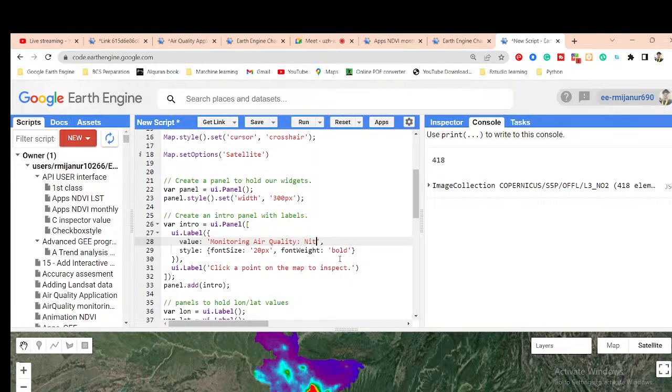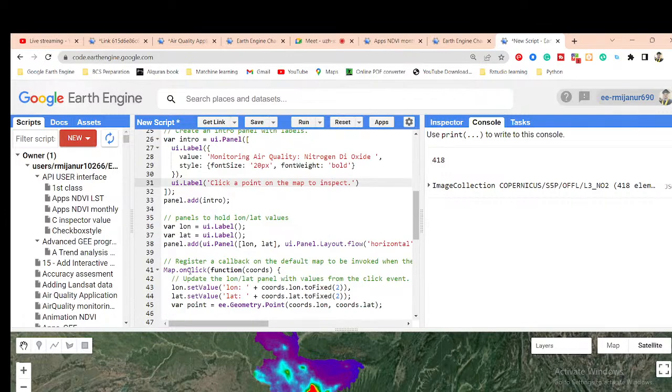Suppose I put the nitrogen dioxide. Click a point on the map. Suppose when anyone clicks on this map, then we can get the data. The panel also holds the lat long values. Suppose when I click here, what's the value? It will be loaded automatically.